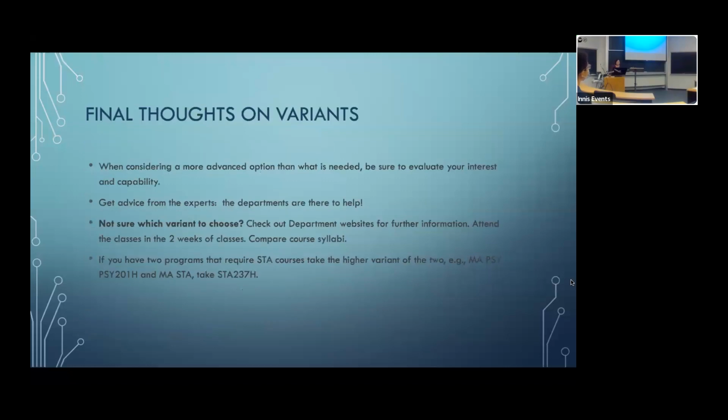Final thoughts on variance. When considering a more advanced option than what is needed, be sure to evaluate your interest and capability. One way to decide which variance to take is to visit the department website. Usually they have a page that tells you more about the differences between them and the topics they cover. You can compare the course syllabi and see if it's something you want to do. Also, in the first week or two of class, maybe attend both to get a taste before you decide which one to drop and which one to keep.